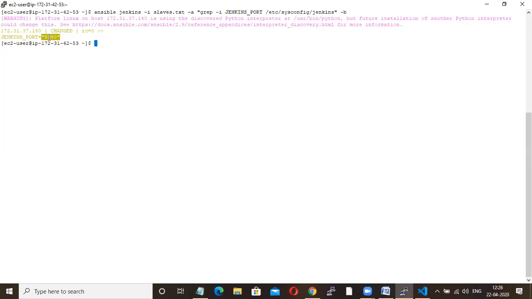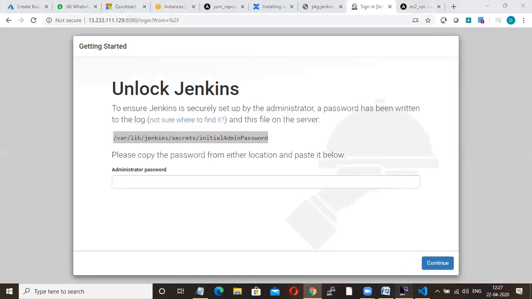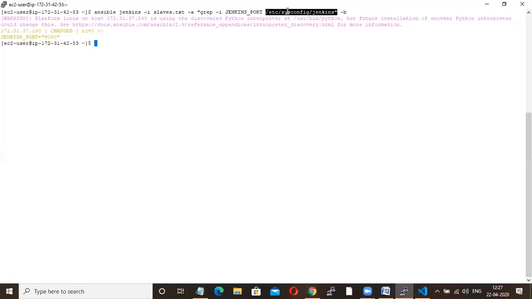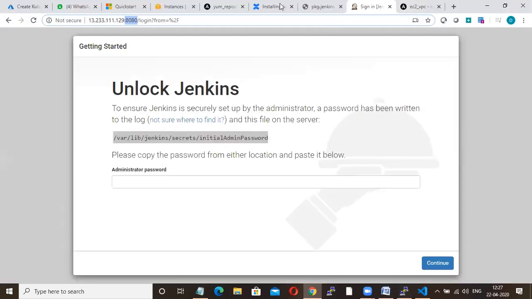Okay. Now, which module can we go for? Any idea? File module. We have to search for the file modification. Correct. So you have to go for file because you are going to change something in this file. So file module.